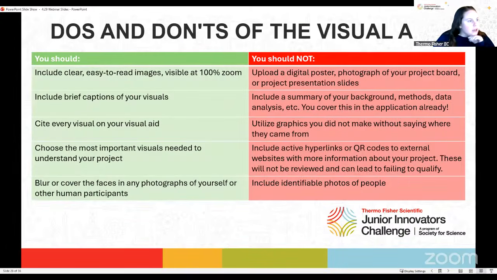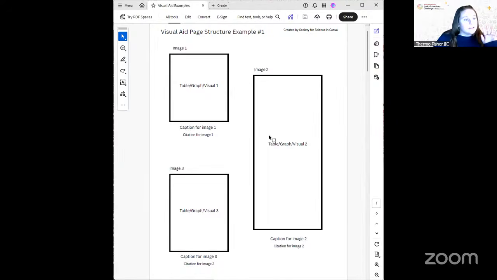All right. And really quickly, before we go over this, we're going to hop into some examples of what your visual aid could look like. So the visual aid can look like anything you want it to. We have put together 3 examples of what it could look like, and I'll point out why these are good examples and different things about them that make them good options.